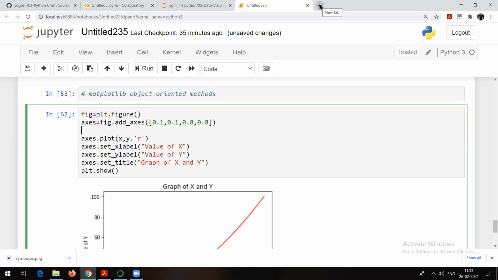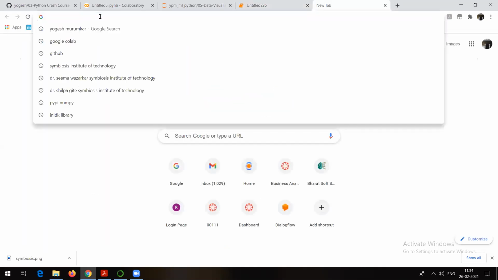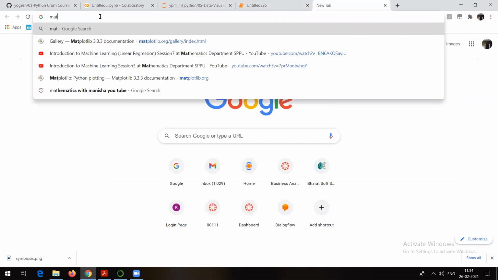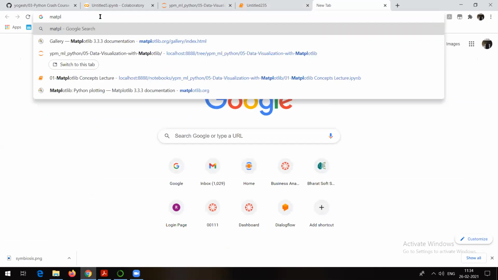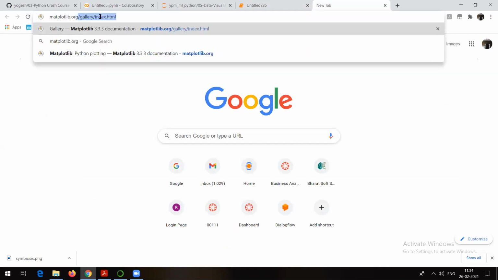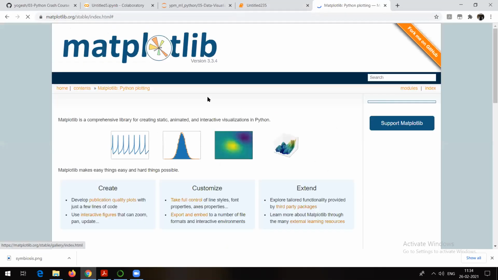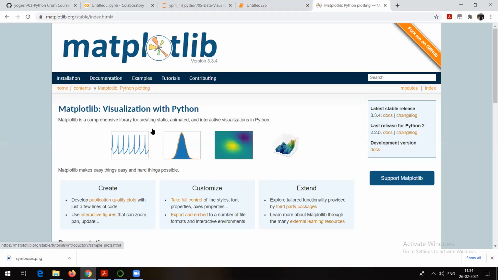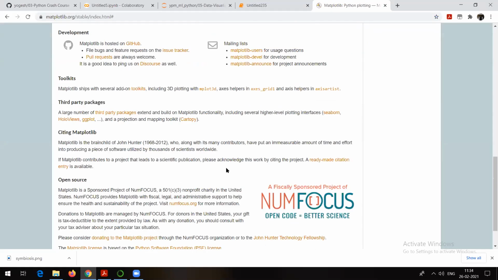There is an official documentation, the official page of matplotlib, which is available. And you don't even have to write down the code. Let me tell you, I will show you a simple example. For example, if you go to this particular site, matplotlib.org, matplotlib.org. If you just go to this one, see, this is the official page of matplotlib.